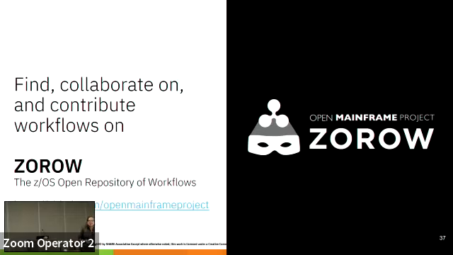But you also might want to go shopping where other people have handy workflows and see what's out there, right? Well, there is an Open Mainframe Project for Zorro, and Zorro is the open repository for workflows where we have had a lot of contribution from people that think workflows are awesome and have cool workflows, and they want people to contribute to their workflows so that they can make workflows better all the time. So you can go out and shop for free workflows out in Zorro.